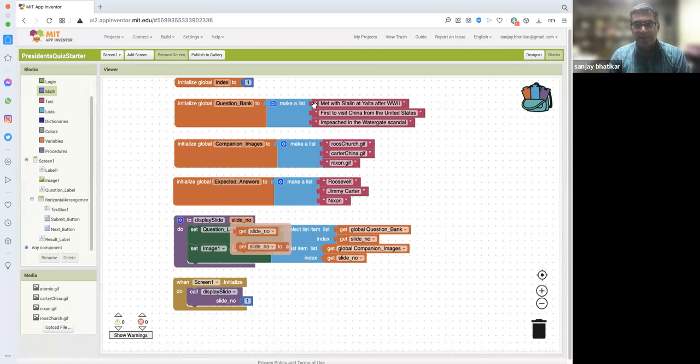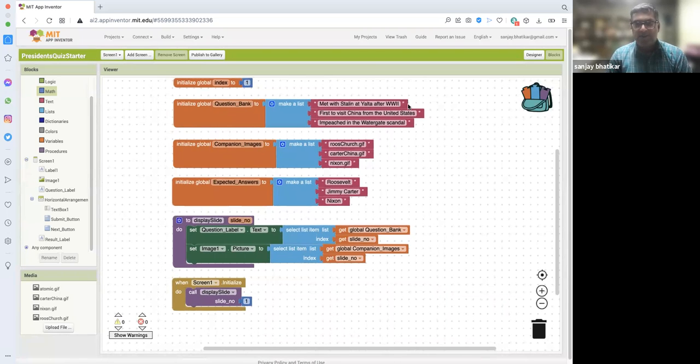For slide number 1, it will return the first phrase. For slide number 2, the second piece of text. For slide number 3, the third phrase. So if I tell this list, give me what you have at index 3, it will give me this. And then this text, which is in here, will be displayed using the text property of the label.